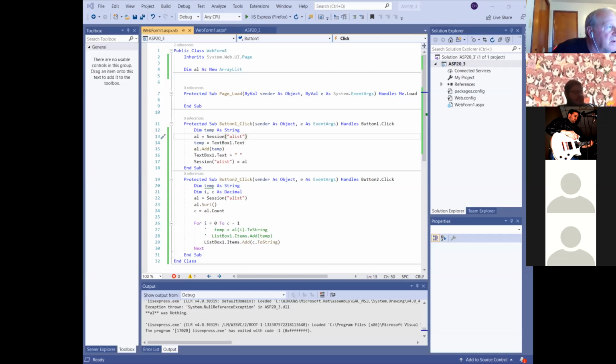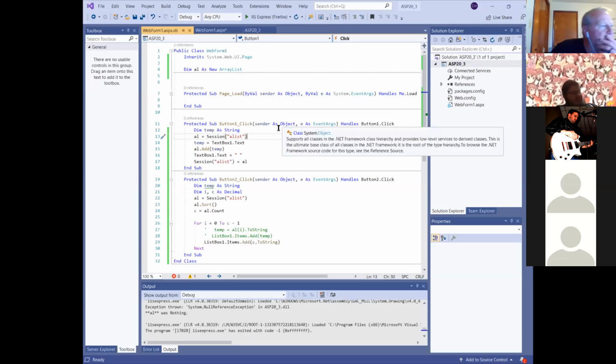W3Schools. I don't think it has it. It has ASP and ASP.NET, but I don't see array list. It might not be Visual Basic though. Yeah, might be a different language.